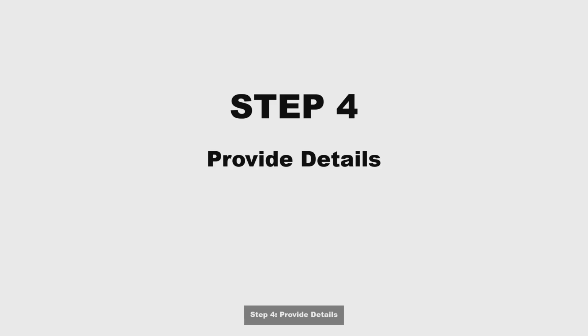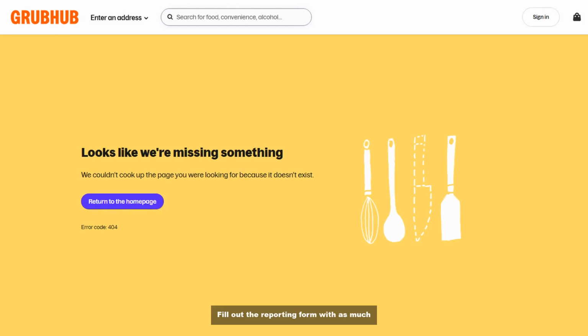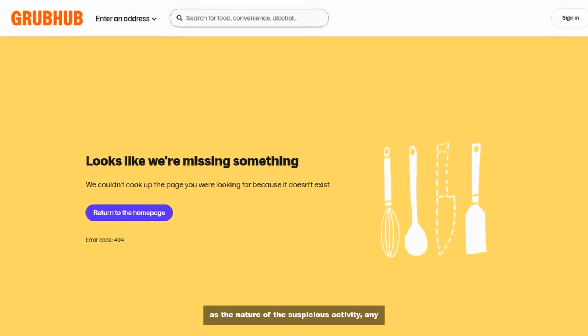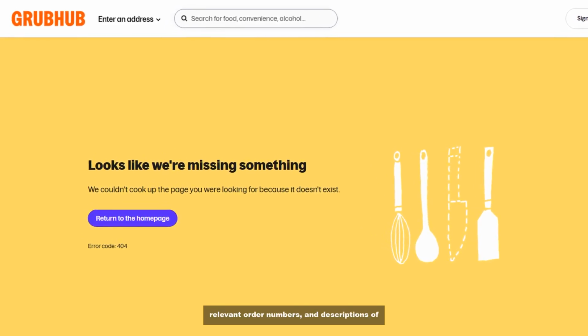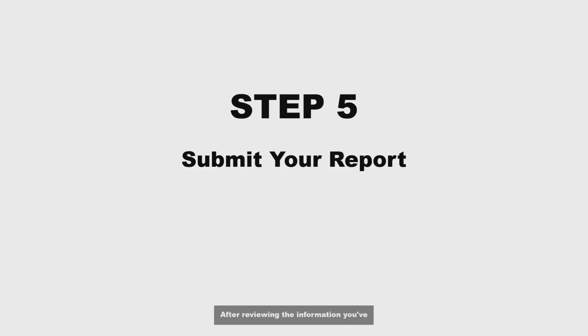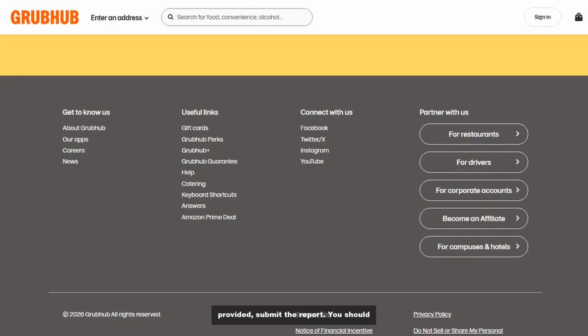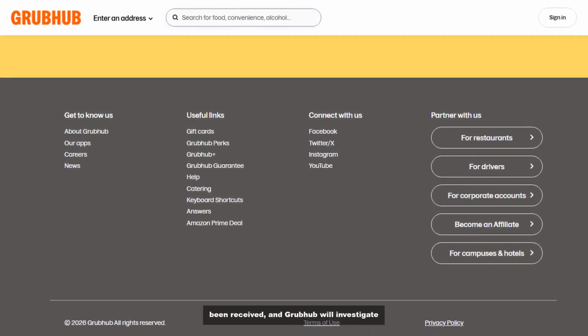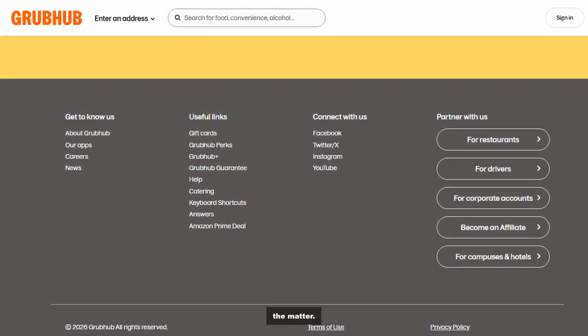Step 4. Provide details. Fill out the reporting form with as much detail as possible. Include information such as the nature of the suspicious activity, any relevant order numbers, and descriptions of the individuals involved if applicable. Step 5. Submit your report. After reviewing the information you've provided, submit the report. You should receive a confirmation that your report has been received and Grubhub will investigate the matter.